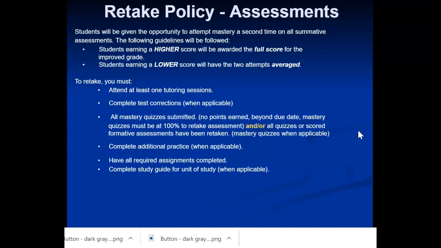Retake policy for assessments, that would be your big unit test. There are some requirements in order to do a retake, but if you do the retake and you score higher, you will get that full score. However, if you score lower on the retake, I will take the 2 scores, average them, and put that in the gradebook. In order to retake a test, you must attend at least 1 tutoring session.